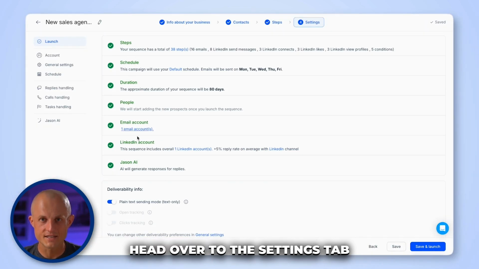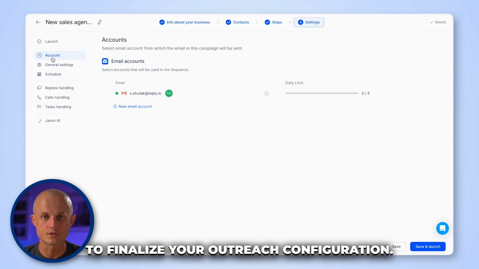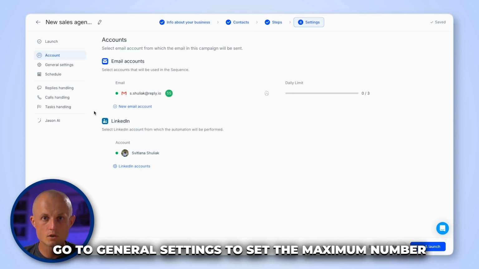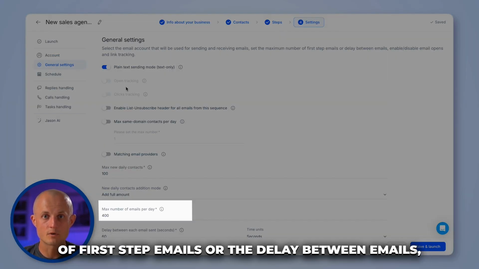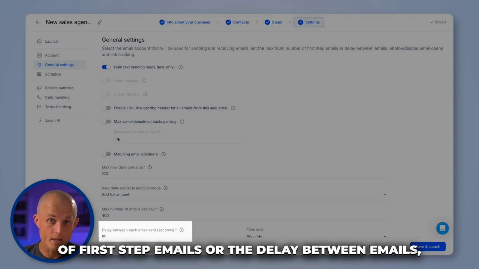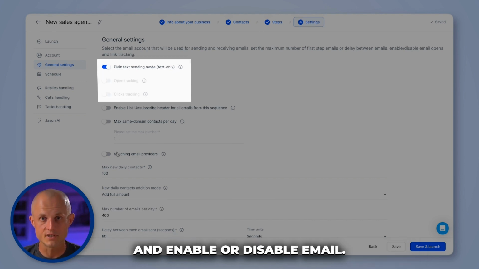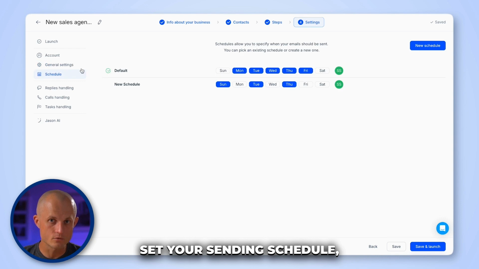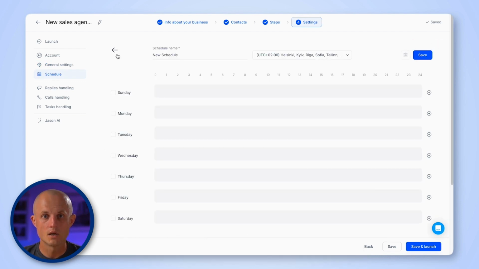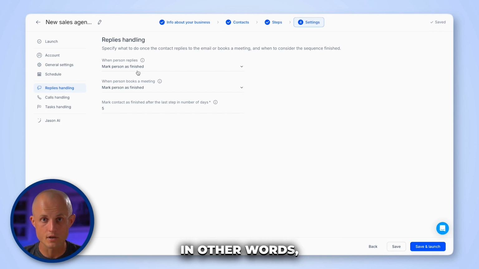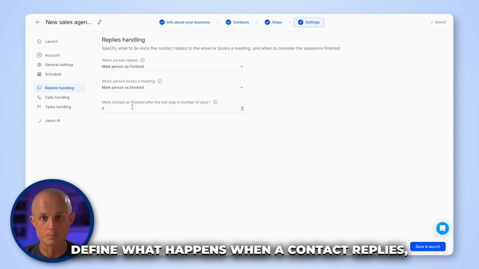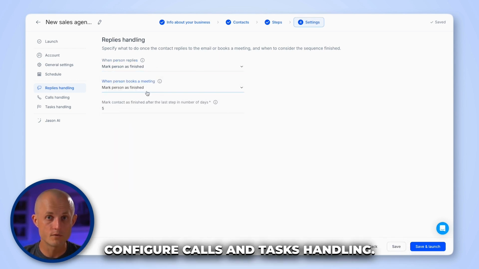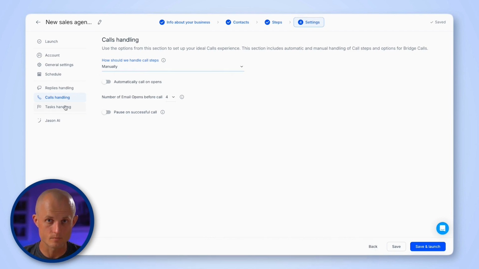Head over to the Settings tab to finalize your outreach configuration. Choose the email and LinkedIn account or accounts you want to use. Go to General Settings to set the maximum number of first-step emails or the delay between emails, and enable or disable email open and link tracking. Set your sending schedule, use default or create a new one. Define reply handling rules. In other words, define what happens when a contact replies, books a meeting, or completes a certain goal. Configure calls and tasks handling.